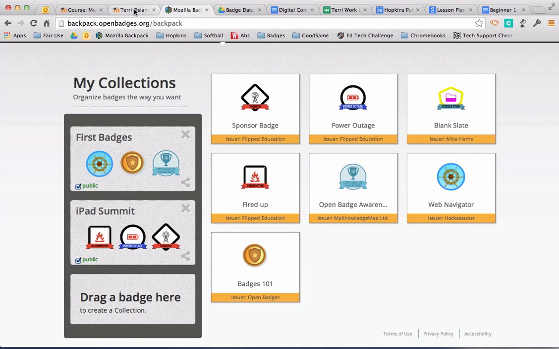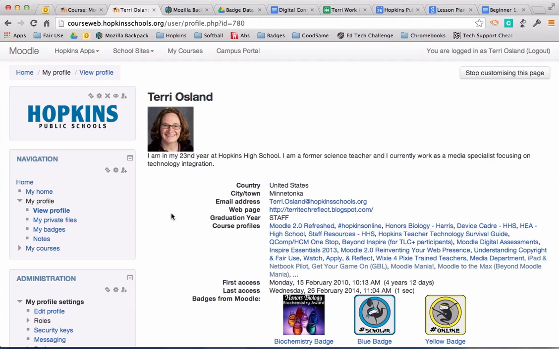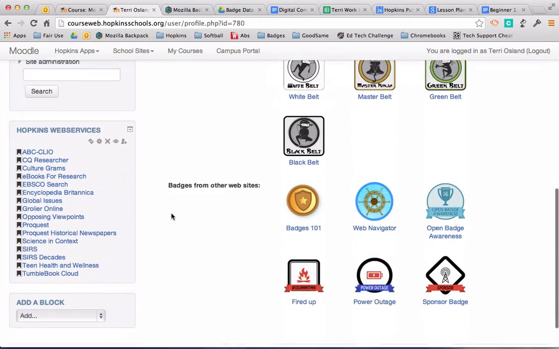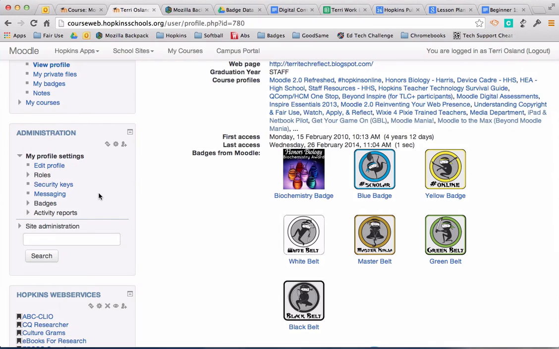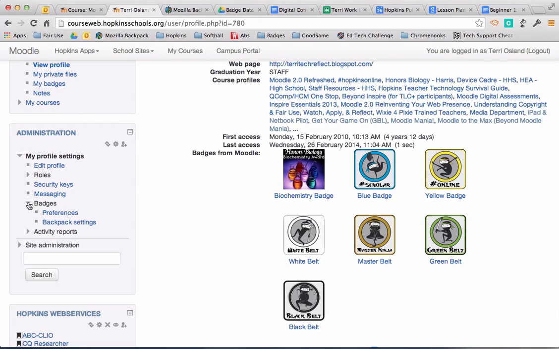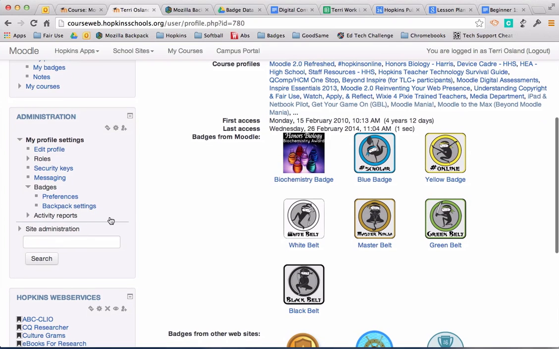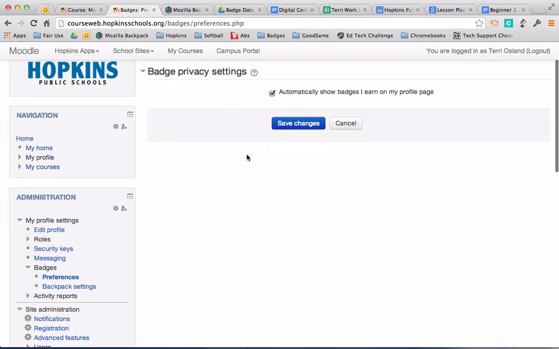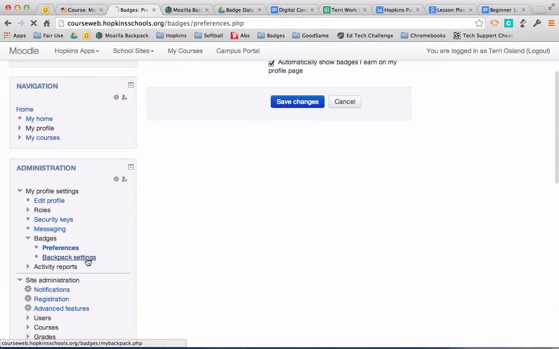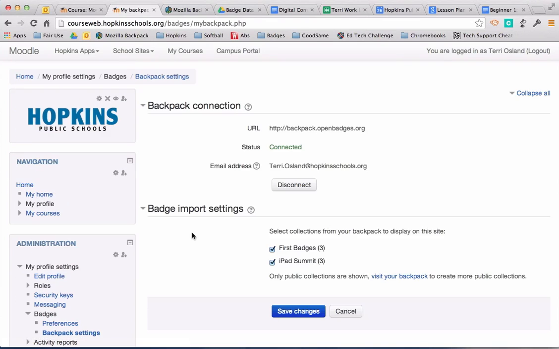All right, now what about on the Moodle side? So when you're in Moodle, to get these to sync, like I have right here, you are going to go to your administration block. You are going to open, by hitting the triangle, the badges area, and then you are going to click on Preferences. No, I'm wrong. Actually, make sure that's checked if you click on Preferences. I don't know if that is checked by default. You want to go to Backpack Settings then after you check that box.